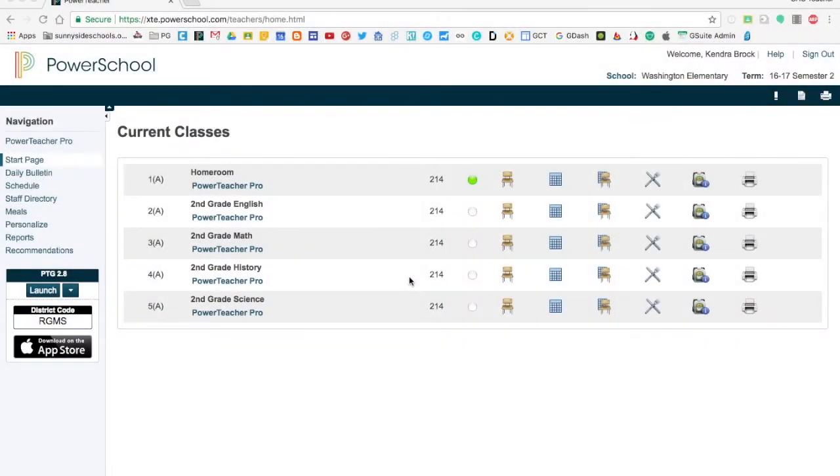This video tutorial is designed to help you understand how to take attendance and create seating charts in PowerSchool. To begin, start on your start page. There are a few different ways that you can take attendance. The first one we're going to look at is the single day view. To access this, just click on the chair icon on your start page.